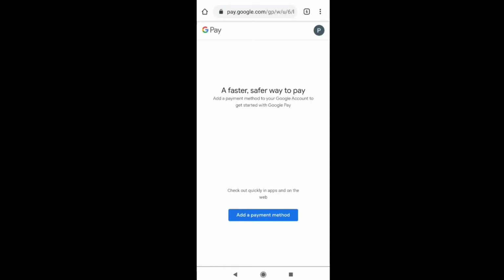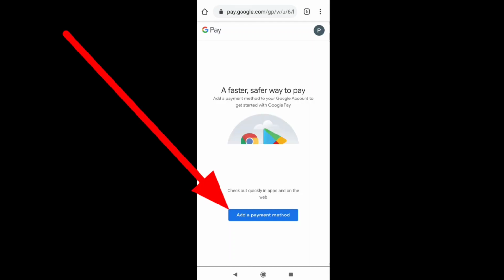And here you can see the add a payment method option. You just have to tap on add a payment method and then add the payment method. Now just tap on add payment method and it is loading, it will take some time.